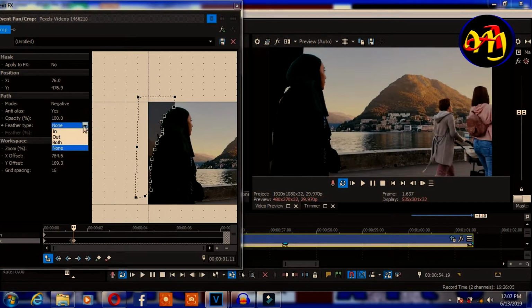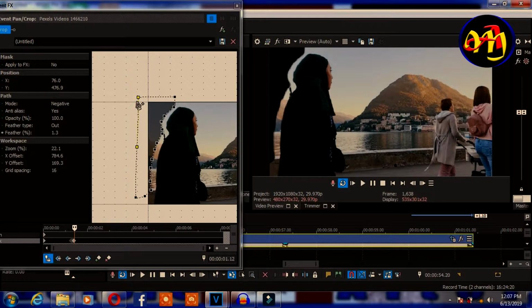Now feather type, I will need to go to out, set this value until everything is corrected on my preview window. Make sure you take your time to do this masking because I'm doing this just for tutorial sake, so I can't really take my time to show you how to apply this. Move on to the next keyframe and apply the same thing.